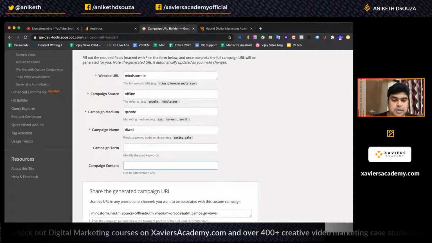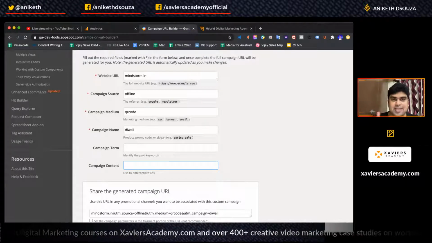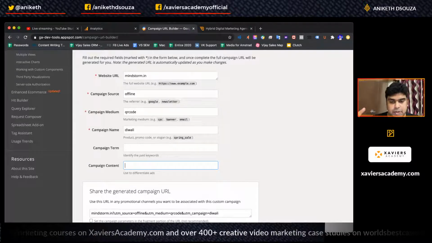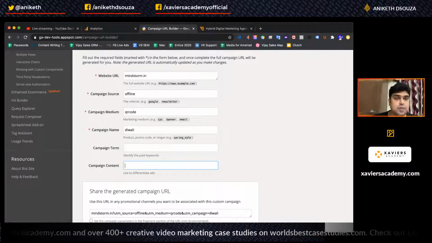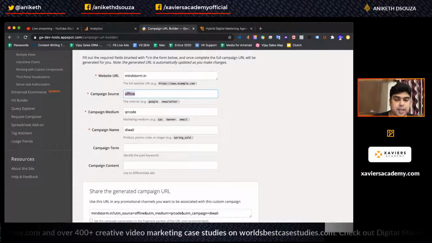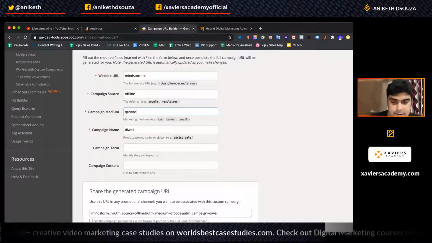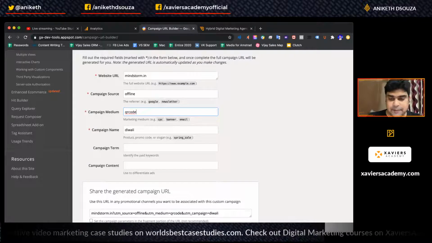But otherwise, in general, if I have a common campaign, if it's just a single thing that I'm talking about, then I would just end up with 3 elements. So this is how I would track offline. Let's say this could be a hoarding, and you've put a QR code there on the hoarding. If someone is scanning it and going to the website, then that's what they will see.